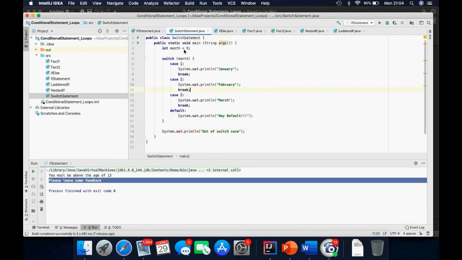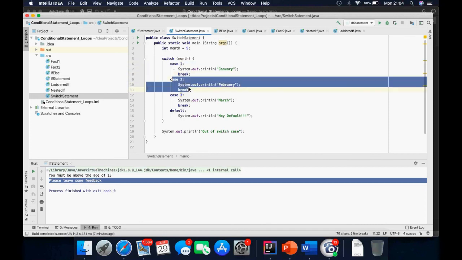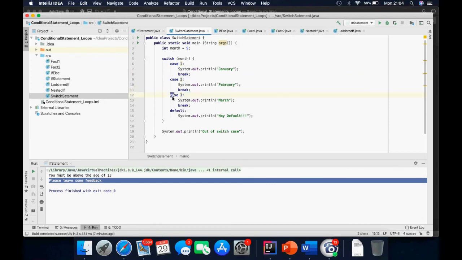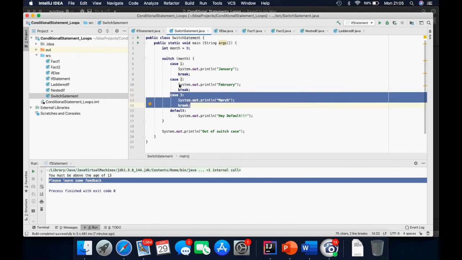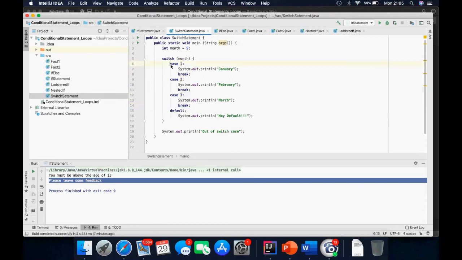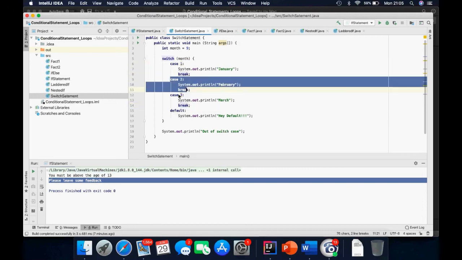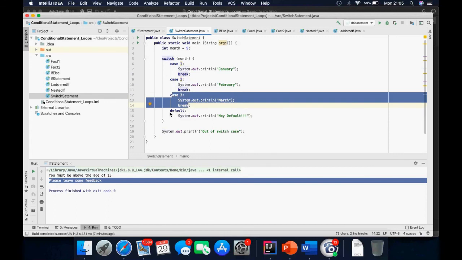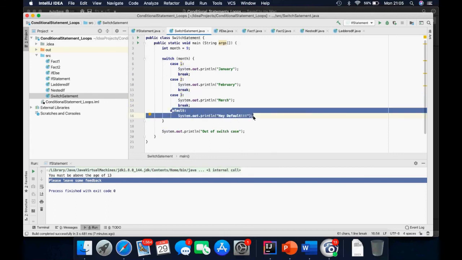So what do we want to do here? We are assigning 9 to the value of month, and I want to print out the 9th month. So this switch is going to take the value of 9 and it's going to go through each of these cases, which are also like conditions. Case 1, case 2, case 3, and default. So this is like an if and else. So default is standing as the else here in switch statements.